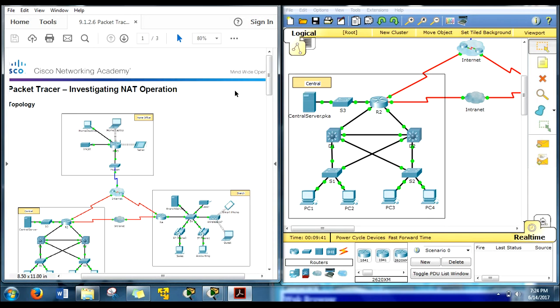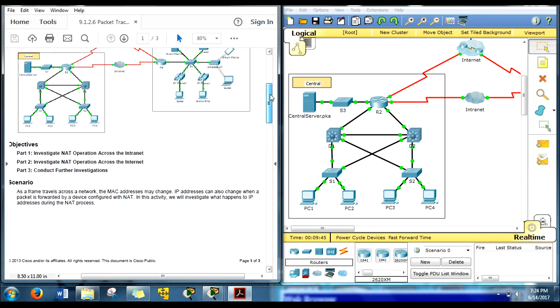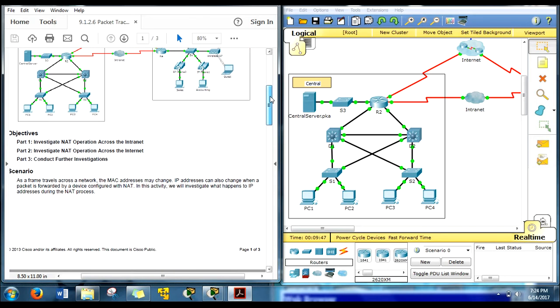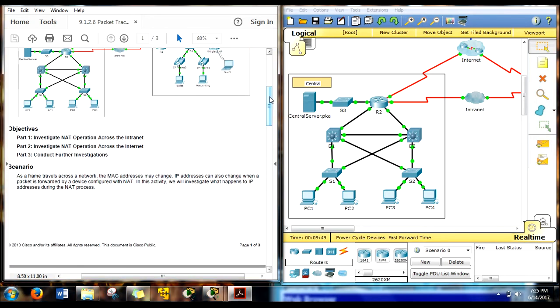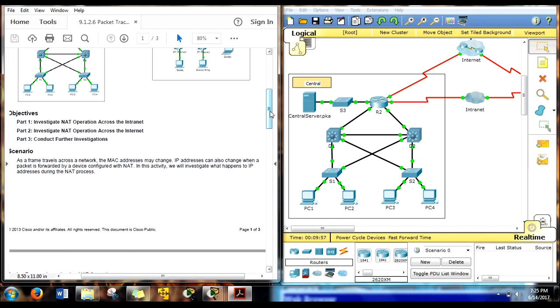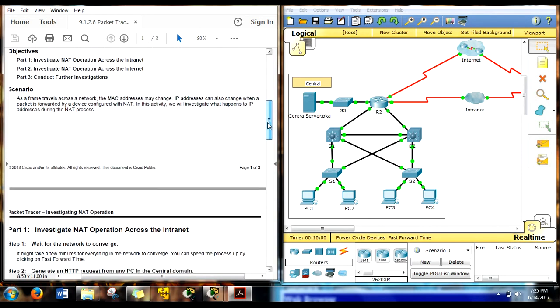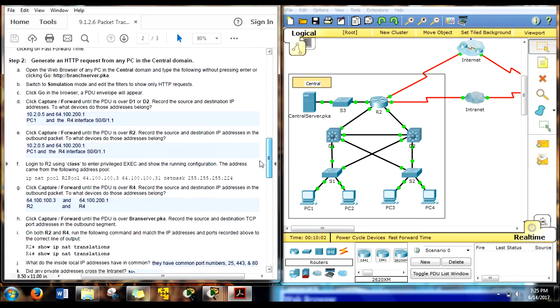So it just stands for Network Address Translation. For IPv4 anyway, it turns an IPv4 private address into an IPv4 public address, and then they're kept track of with port numbers and stuff like that. But anyway, let's start getting into this Packet Tracer.